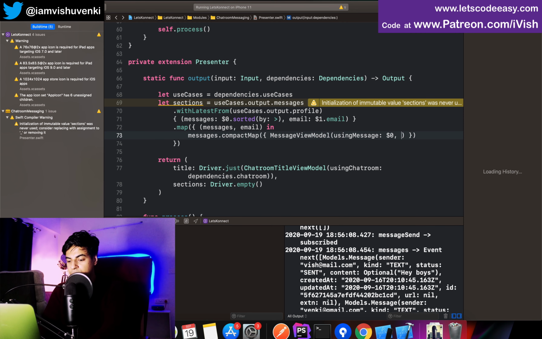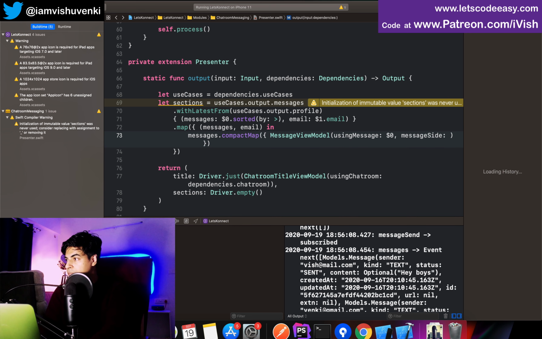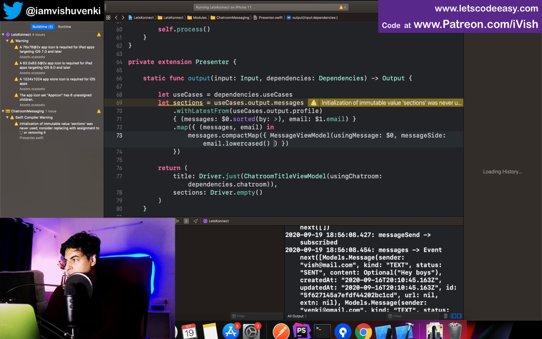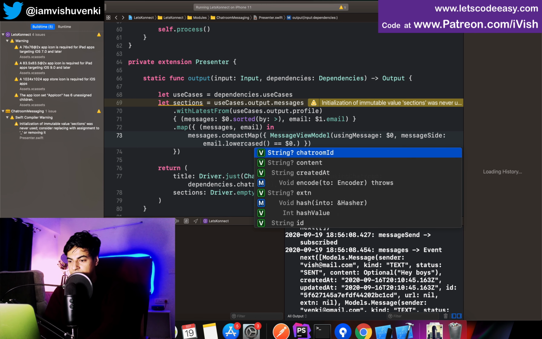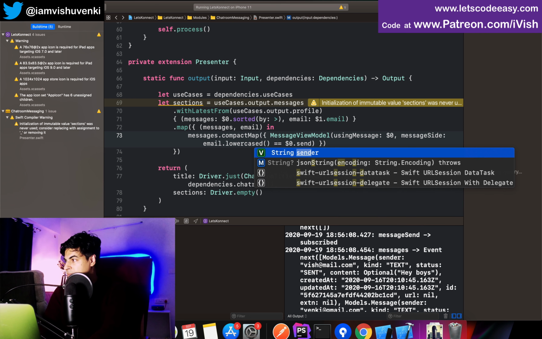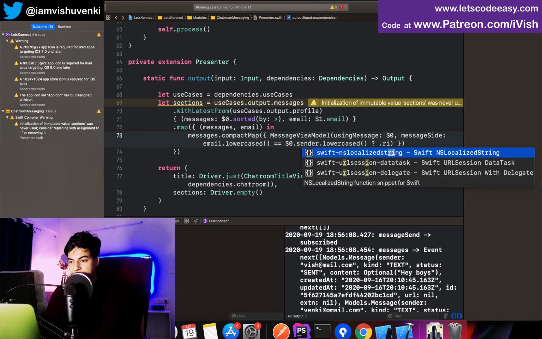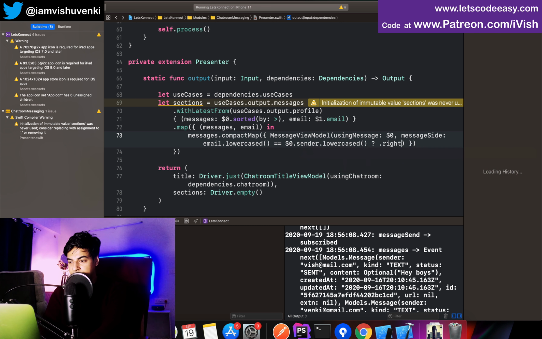So message side decision is going to be based on two things. I'm just going to say email, which is received. I'm going to take the lowercase of it, and I'm just going to compare with the $0 sender dot lowercase. If I compare it, and both of them are the same, then I'm going to say it's for the right. This message is for the right, else it is for the left, meaning somebody else has sent it. If both are the same, that means it's my own message. I need to show it on the right side, if not on the left side.